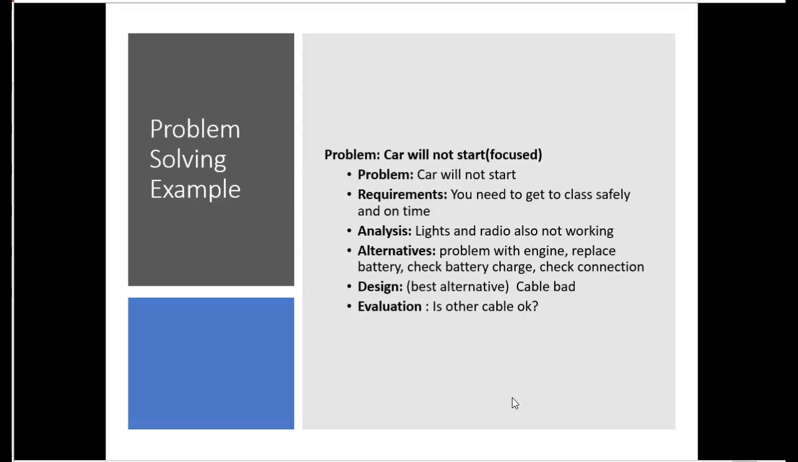The way I would illustrate that is a non-technical example. If you're trying to go to school and your car doesn't start, if you follow a targeted approach, then basically you'll look at the problem, the requirements, the analysis. Well, my lights and radio are working, so it must be a battery. Alternatives, and here are some alternatives I've listed for you. Some of these alternatives are fairly involved and expensive. Some are less involved and expensive. As you evaluate the alternatives, you will design the best solution. In this case, maybe it's just simply a bad cable. And by putting something to test that battery, it would show you the bad cable, and then you would replace the cable and off you went.